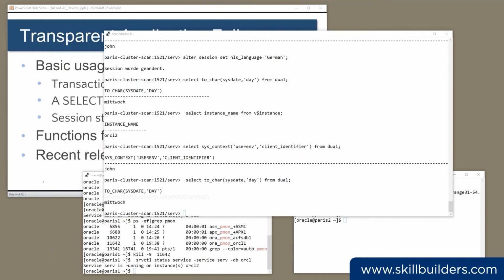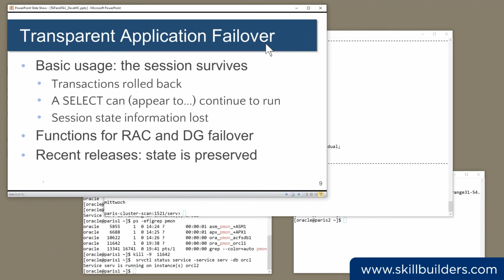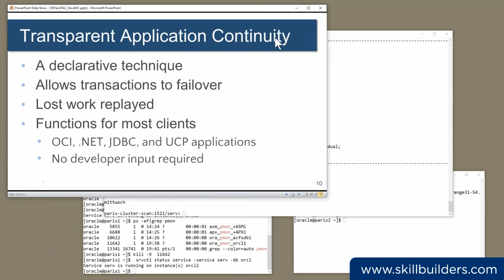There used to be something called FAN, right? Fast application notification. Fast application notification, or FAN, is really an alternative to TAF. You would configure transparent application failover, or you would configure fast application notification. Fast application notification is in fact the underlying technology for application continuity, which is our next topic.